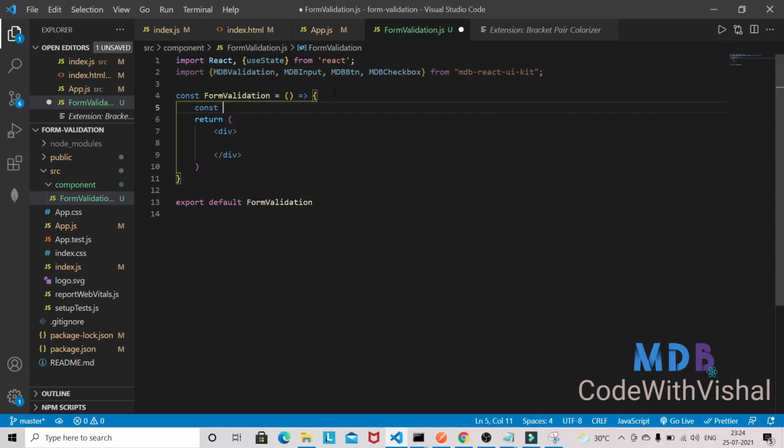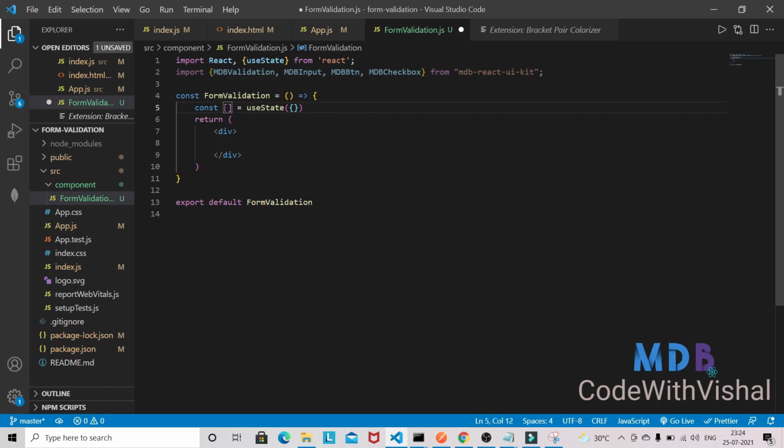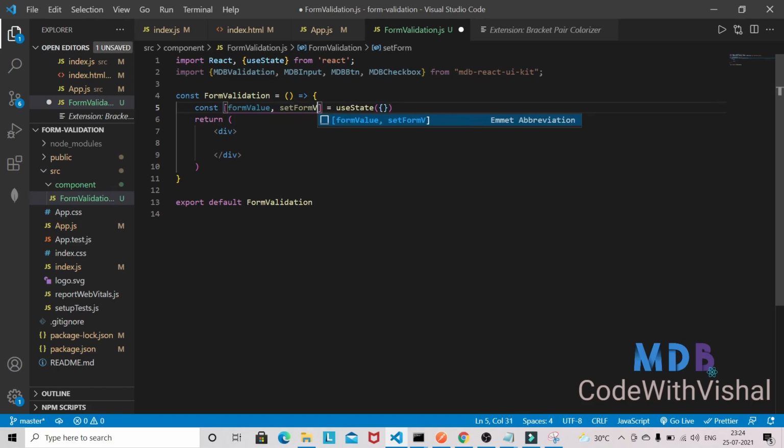So I'm just going to define the initial state of each input field here. So useState, it will be an object, and formValue, setFormValue.